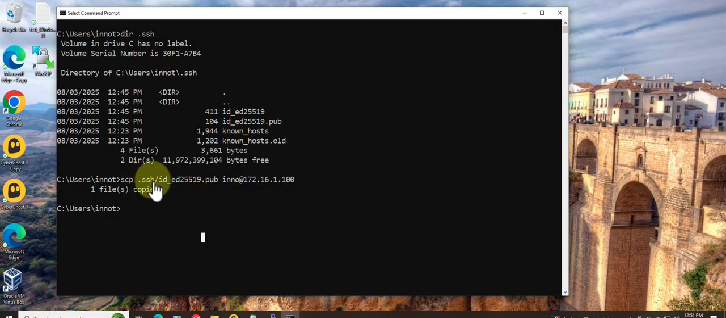Once you have this public key transferred, you'll need to attach it to the authorized_keys file on the Debian machine, and then you'll be able to use it. To log in, it's going to be the same process, the same command as the one I used when I did the login from Ubuntu Linux to Debian.